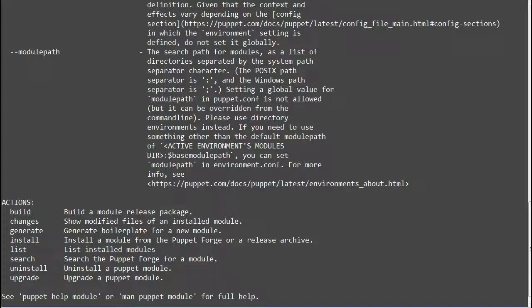List: list installed modules. Search: search the Puppet Forge for a module. Uninstall: uninstall a Puppet module. Upgrade: upgrade a Puppet module.